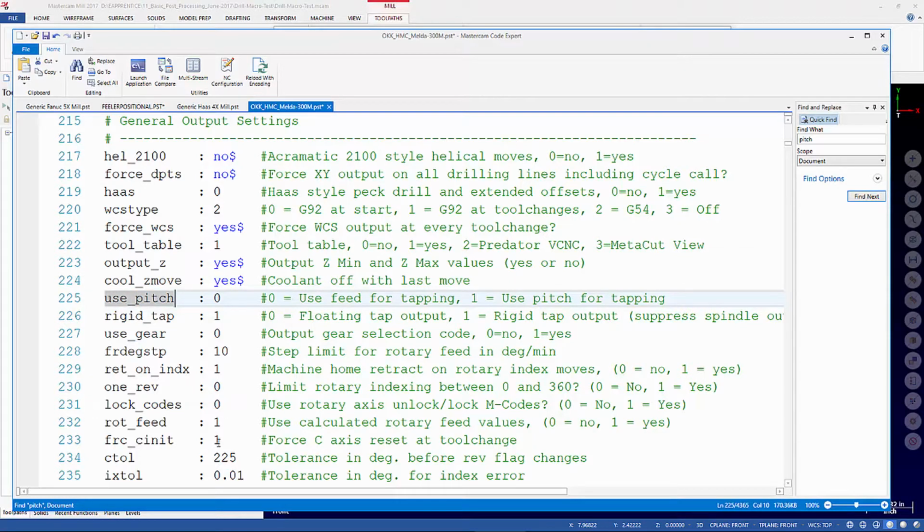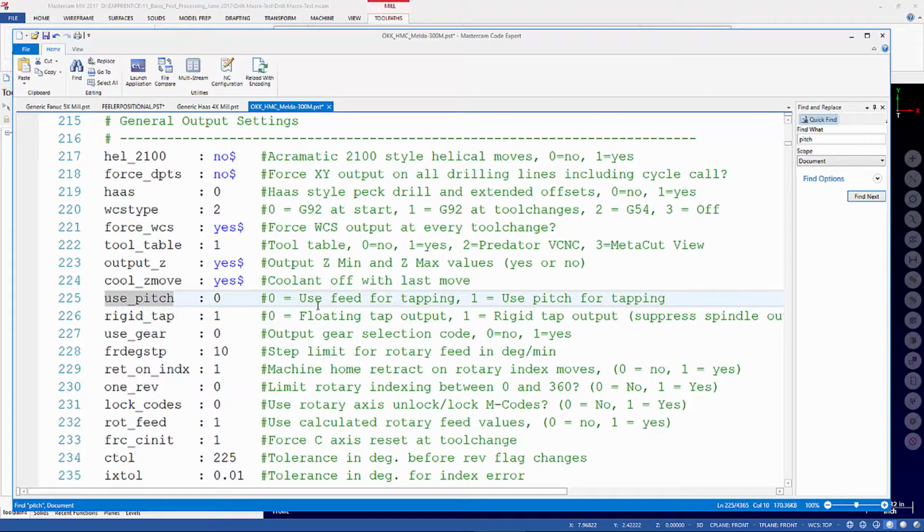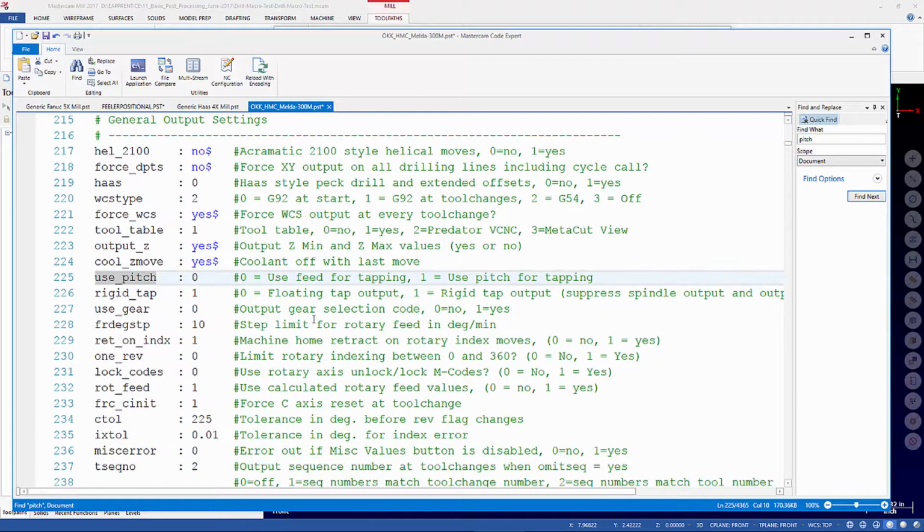Okay? So there's two variables up at the top of this post that change the output for pitch tapping. So use pitch has a setting of 0 or 1. 0 is use feed per tapping. 1 is use pitch for tapping. This just changes the formatting of the pitch variable.